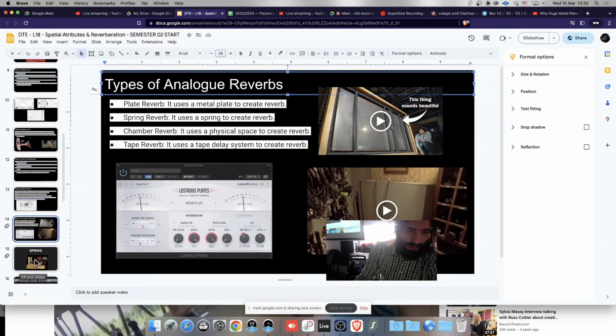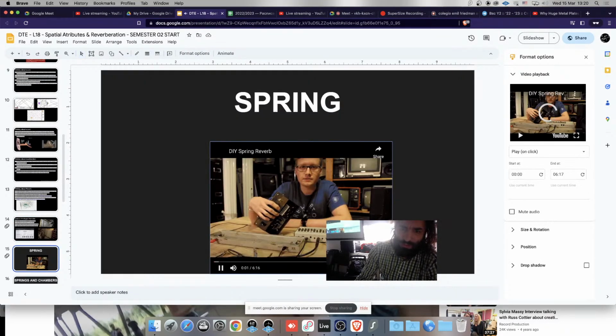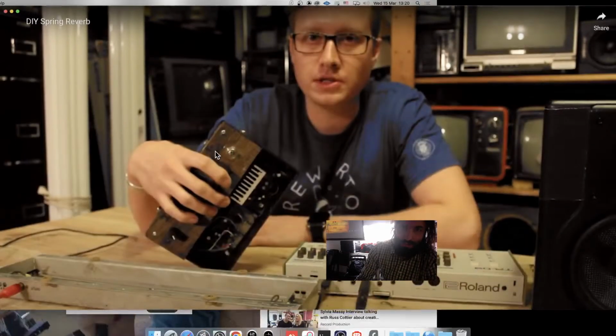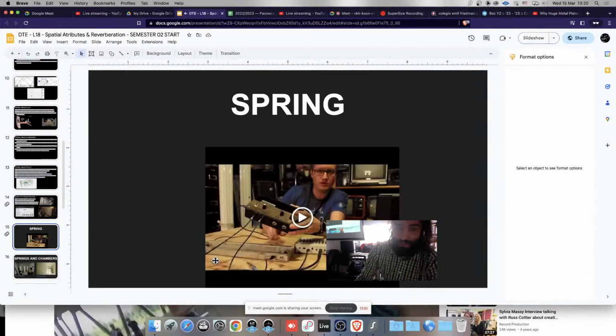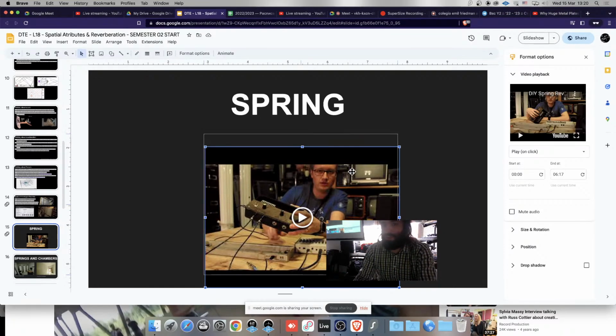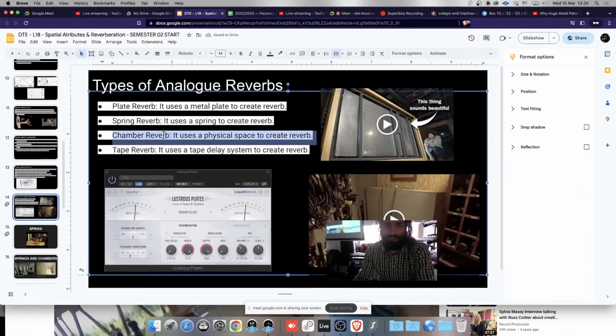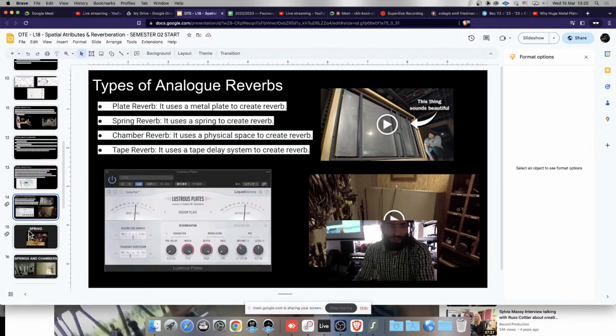I have a spring reverb here to show you as well. I get a lot of questions. A spring reverb literally is a suspended spring, and when you shake a spring, it sounds like a storm or something. So it's literally exploiting that principle, but with a little spring. And we have a chamber and a tape reverb. We're gonna see them in a second too.